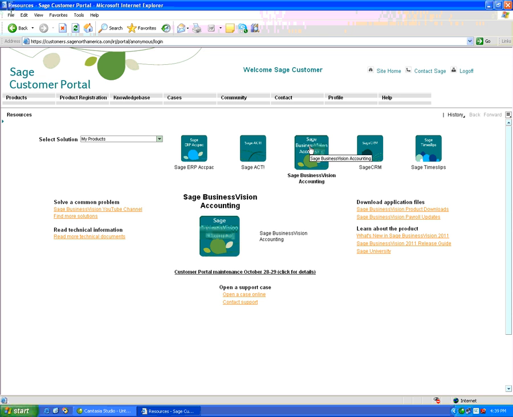And we are presented now with a few options. The first one is the Sage Business Vision YouTube channel, which Sage has a Business Vision channel with related Business Vision videos. Solutions, we can check the knowledge base. We can here open up a case online, contact support by either a chat or with a phone. We have the area on the right, which shows you the download products area and the payroll updates. You also have here important documents regarding latest versions and the Sage University.